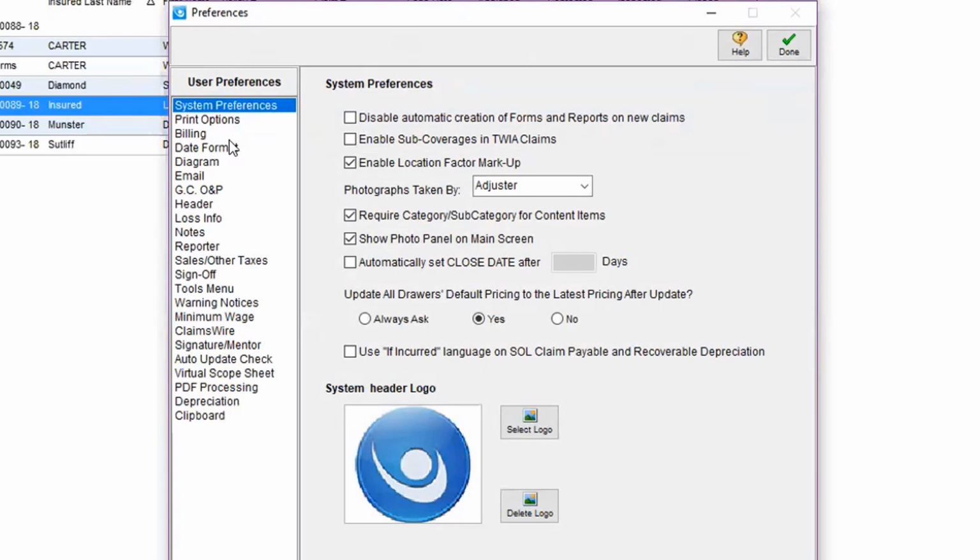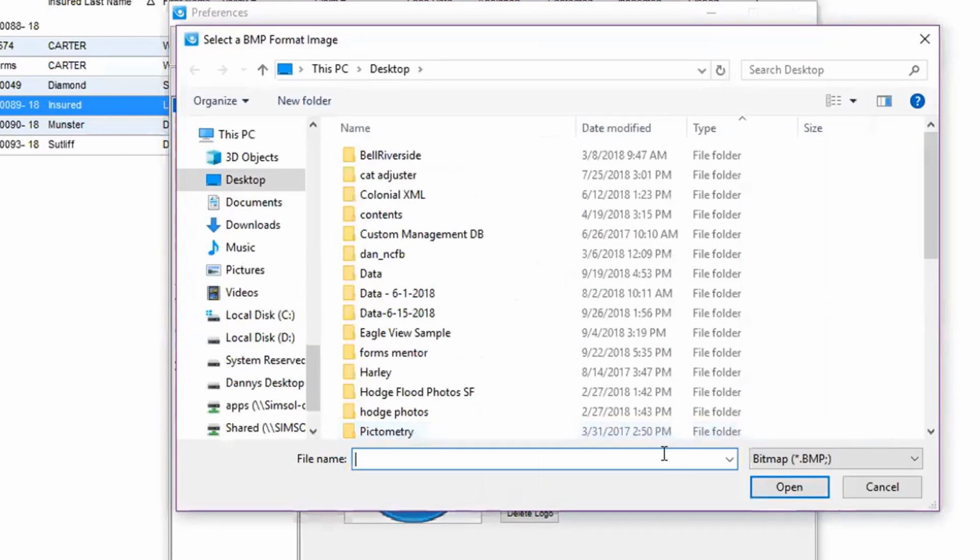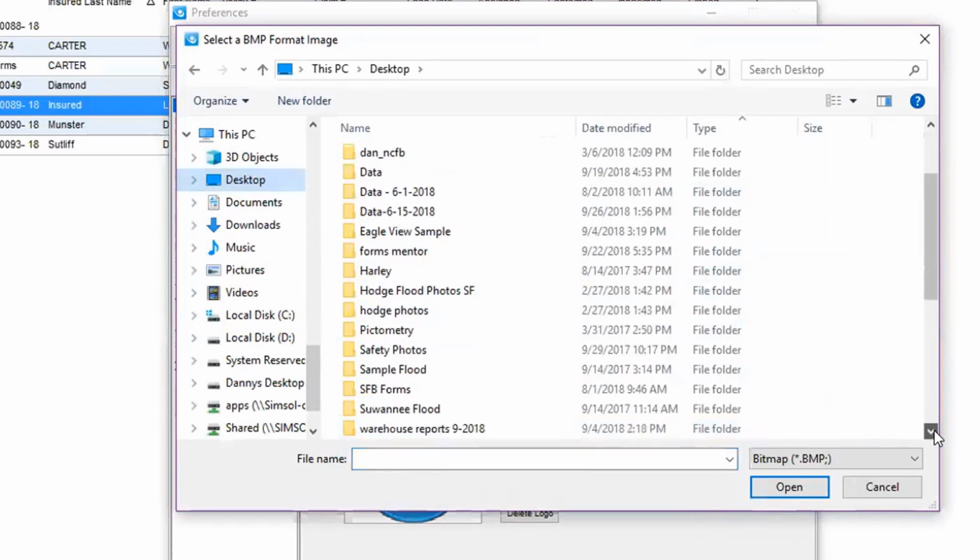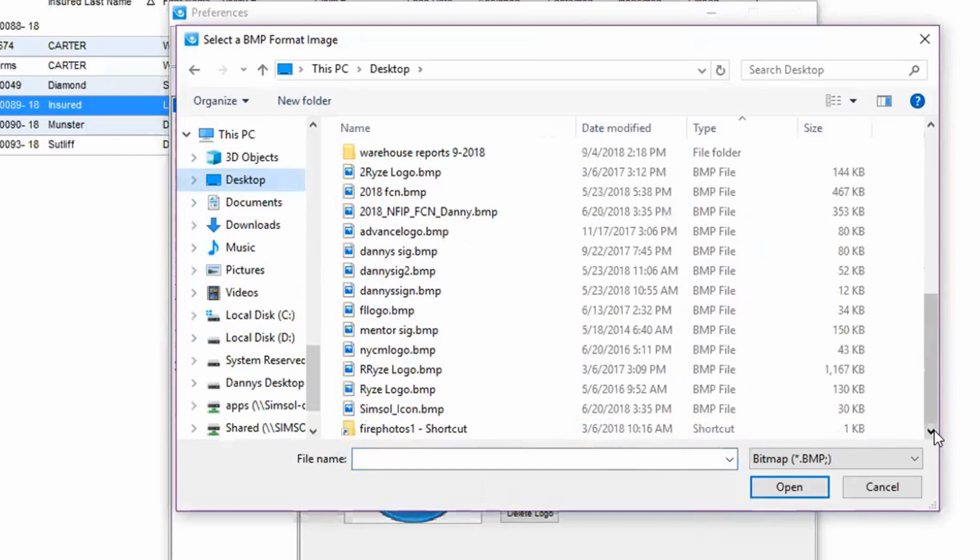The first thing that we're going to do is click System Preferences. Once I do that, that's the first screen that comes in. As you can see, I have a logo in here. I can delete the logo, or I can select another logo. There's a browse button, and then you would go and find it. I have it on the desktop. I can then scroll down, and it's going to show only bitmap files. So we just need to pick the Simsol icon. As you can see, everything's a bitmap.